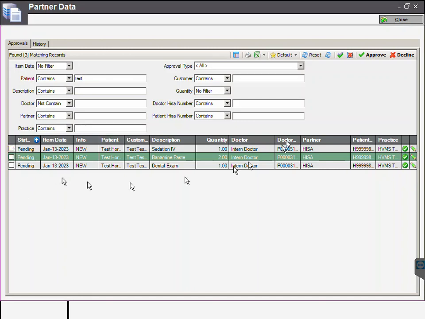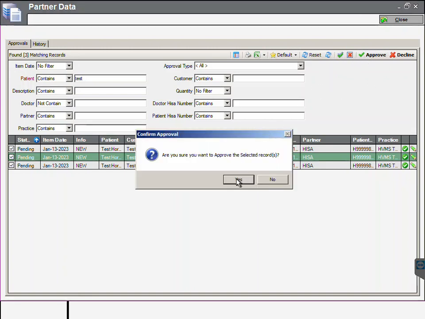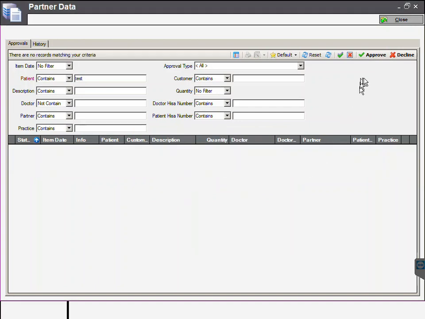Once I'm happy with all the information here, I can go ahead and check off my items one by one or use the bulk checkoff option and click approve to send these items through to HISA. If this is an invoice that you have already submitted to HISA but have not billed in HVMS, you can go ahead and use the decline option, and this will not send these items through to HISA.